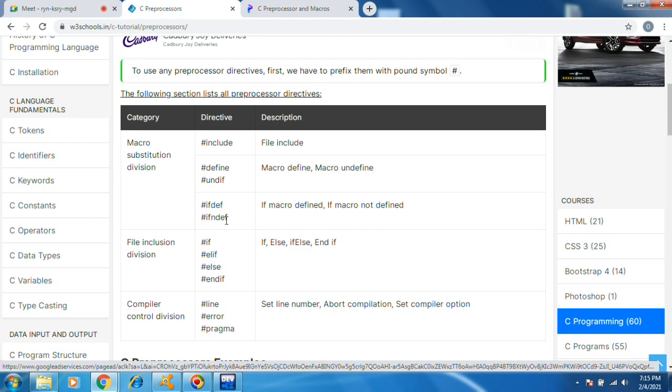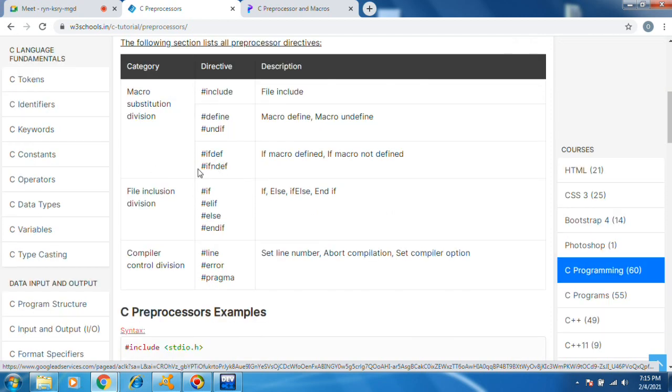Ifdef and ifndef: if macro defined, if macro not defined. And then file inclusion, hash if, else, all these things. These are called preprocessor directives. Whatever it is, this is the preprocessor and this is called the directive. All these things are preprocessor directives.